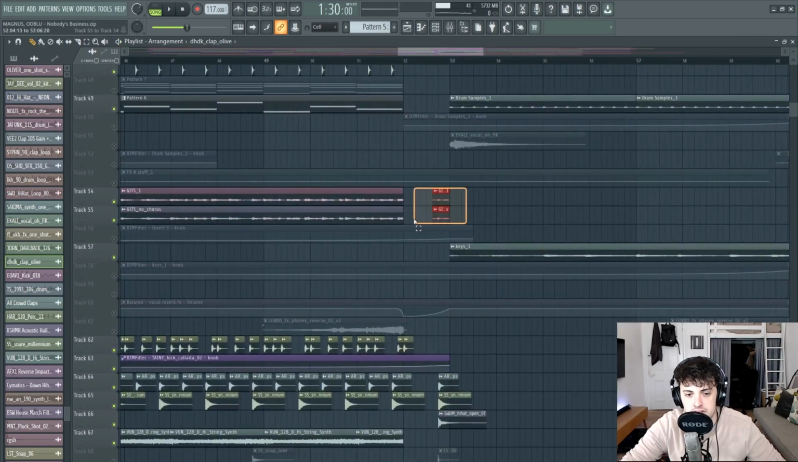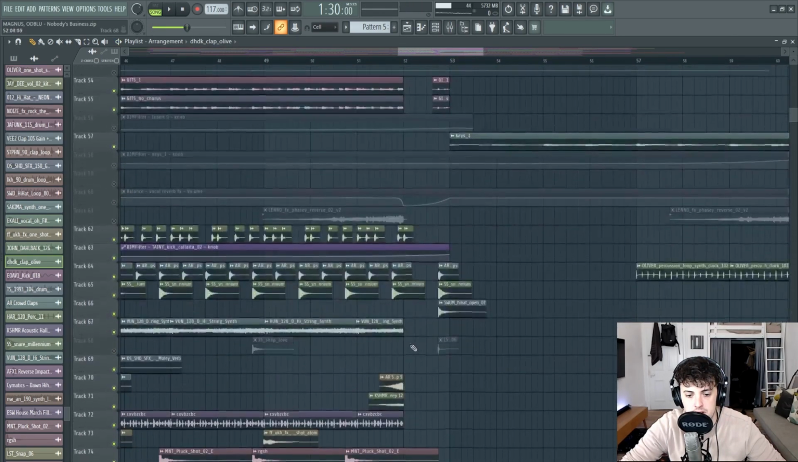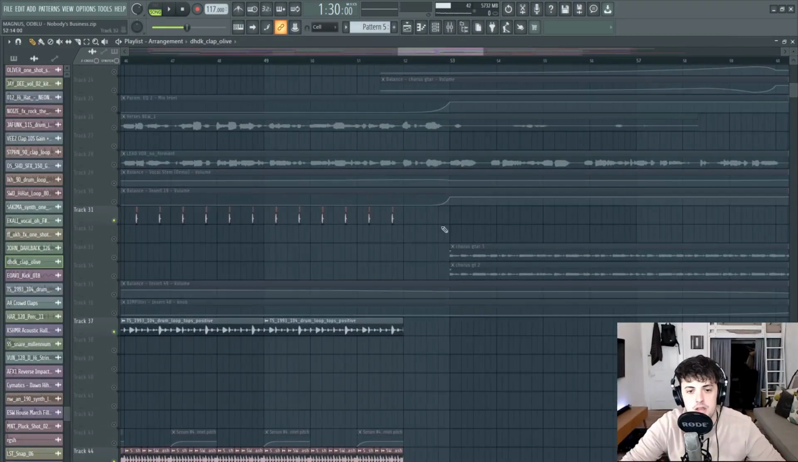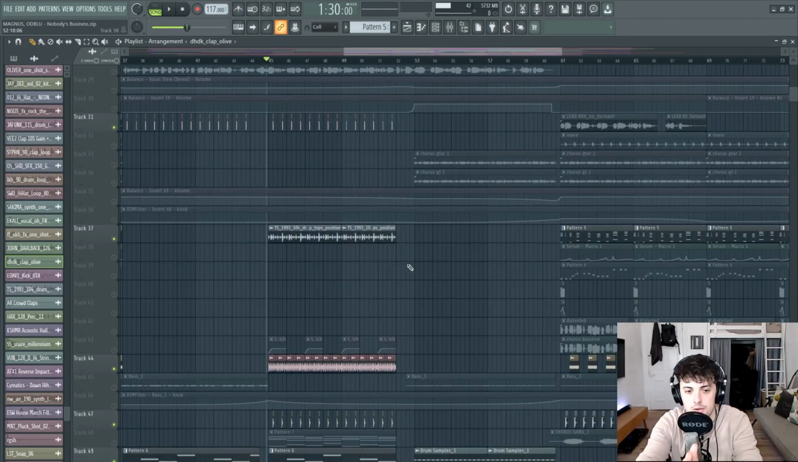And I really wanted to highlight this part and make it completely dry, so everything cuts off here. And as I'll show you in a moment, the reverb effects on the vocals actually cut off completely as well. So it becomes really close in the mix, and it just has a nice bit of dynamic.